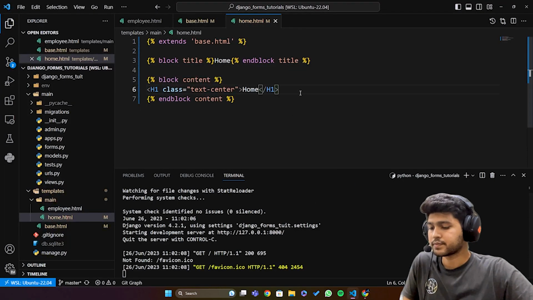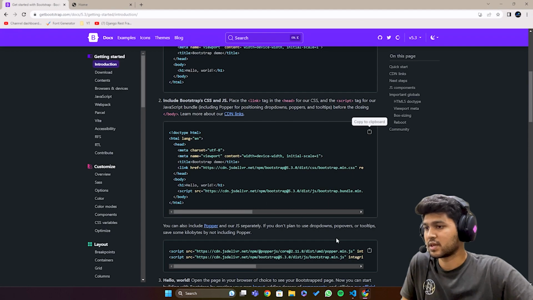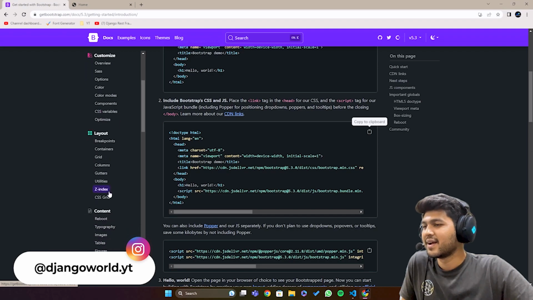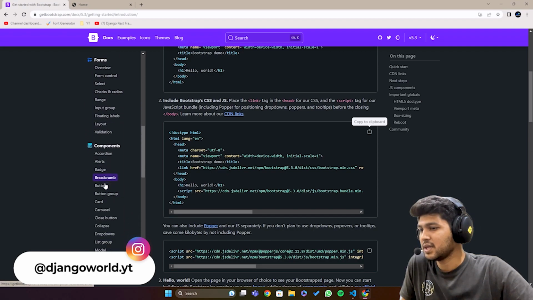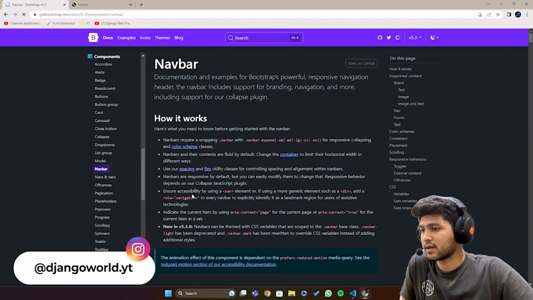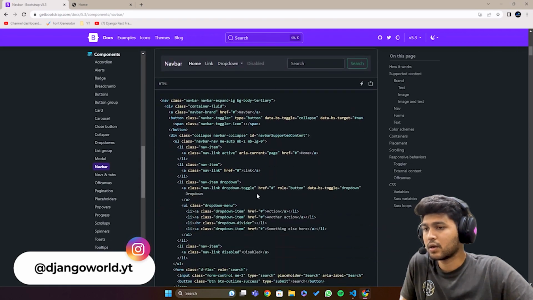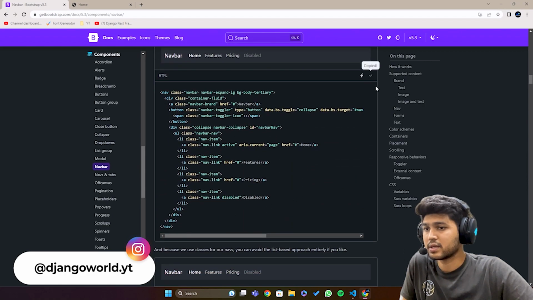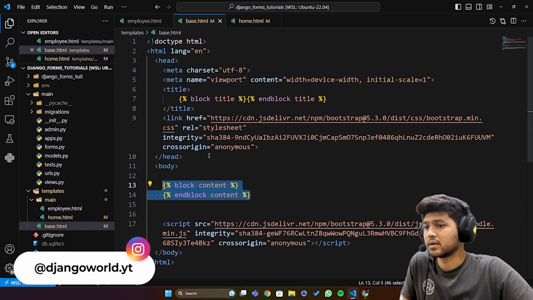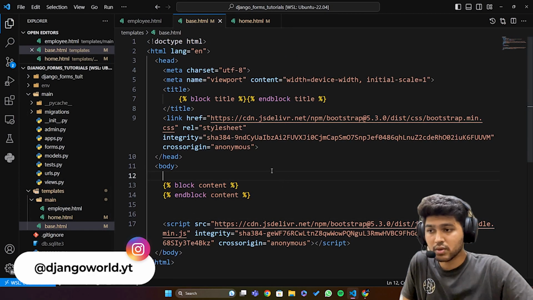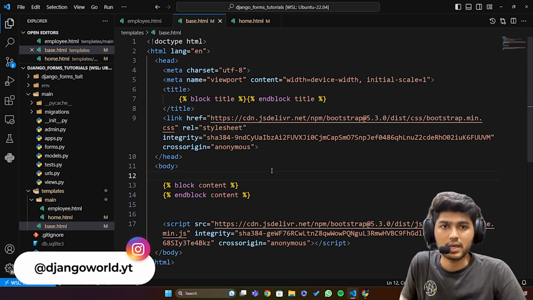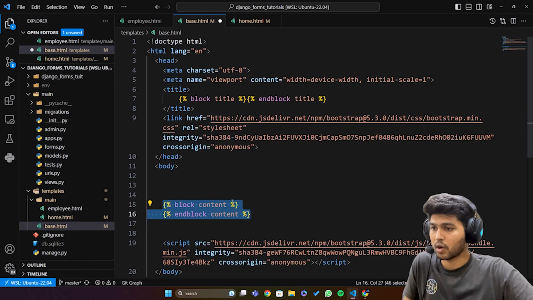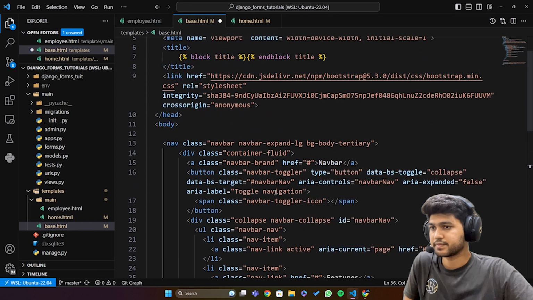All right, now let's go back to the getbootstrap website, sorry my bad. And here we will find the navigation bar. Here it is, navbar. Now we can select this one. I'll just select this and come to this base.html, because navigation bar is gonna be same everywhere. So I'll just paste this navigation bar above this block. I'll just paste that one over here.